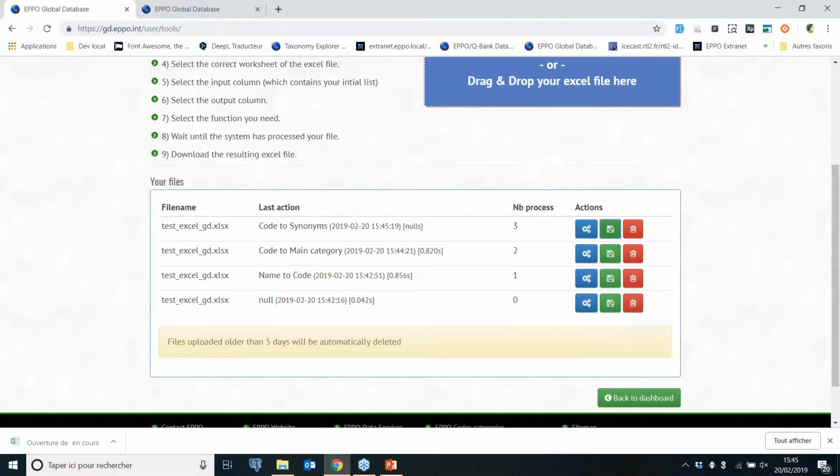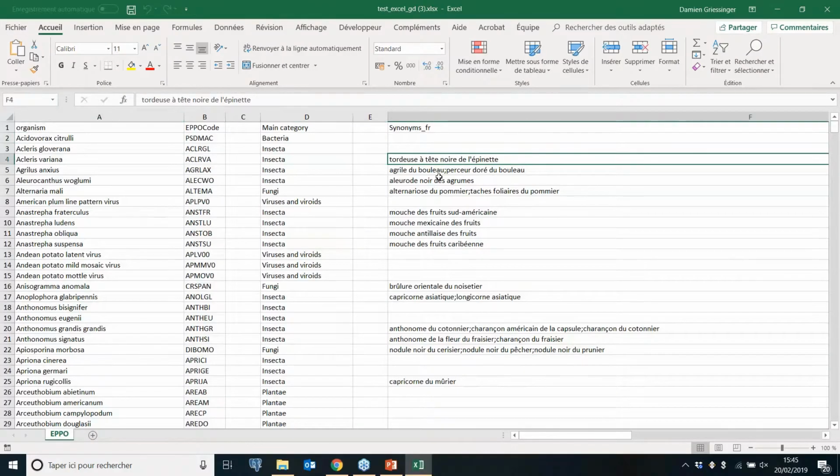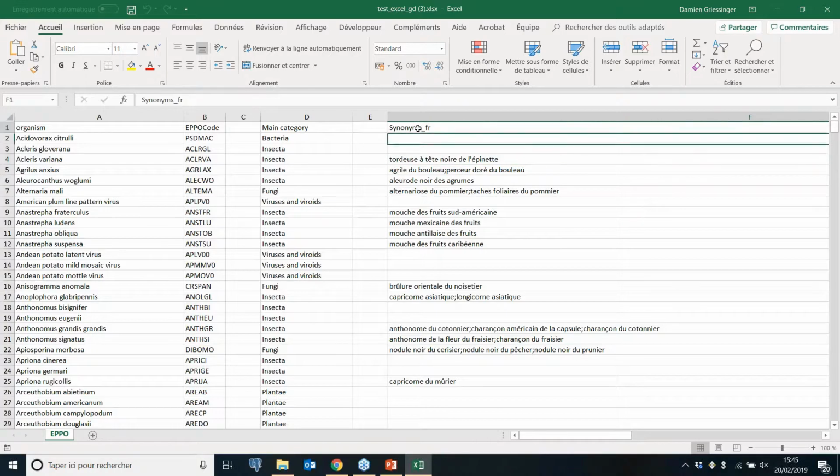Let's see. So in French, we have tordeuse à tête noire de l'épinette. So this is an example. You can do it with all data. So here, synonyms in French.